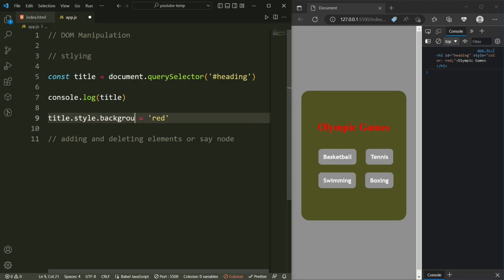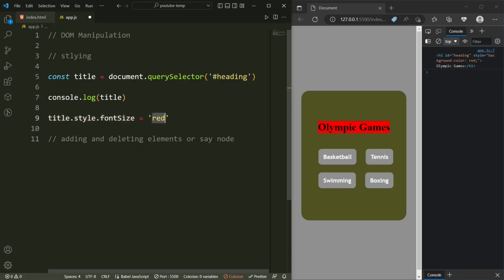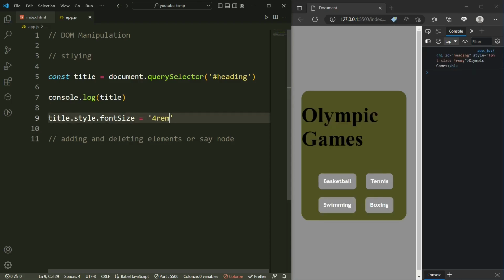And if we change this color to background color and save, you can see that now instead of text color, background color is turned into red. In similar way we can change font size using font size instead of background color. Let's replace red with 4rem here. And check this out. Our font size changed to 4rem. Let's set this to 2rem for now.